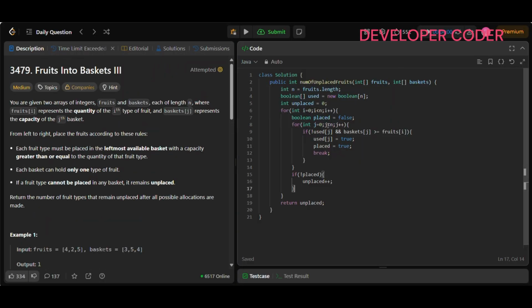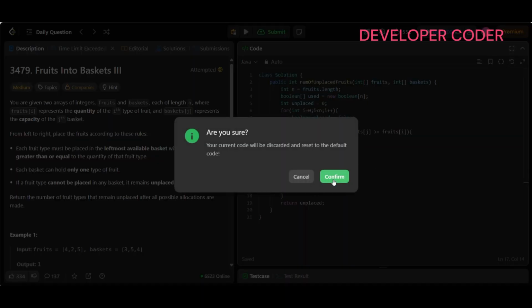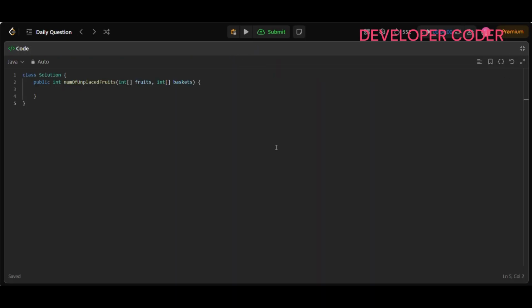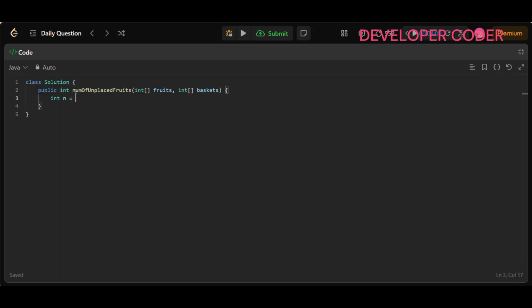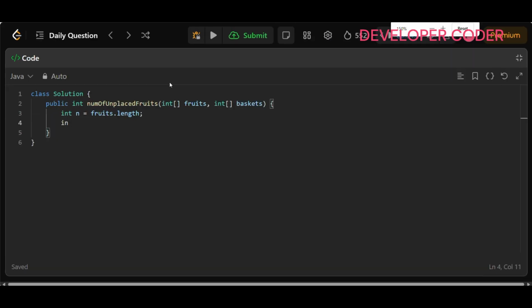So this is the code for fruits into baskets part 2. Let me reset. Now let's write the code. int n is equal to fruits.length. Here we are going to create the segment tree to store the maximum basket capacity in a range. For that, int[] tree is equal to new int[4 * n].